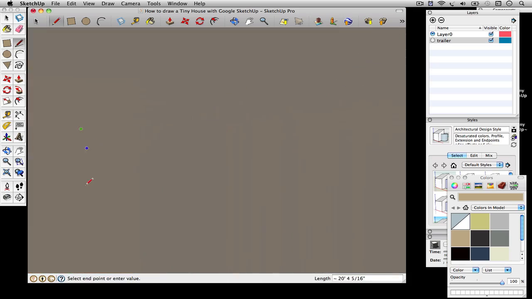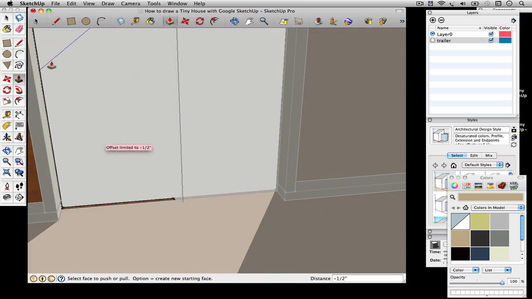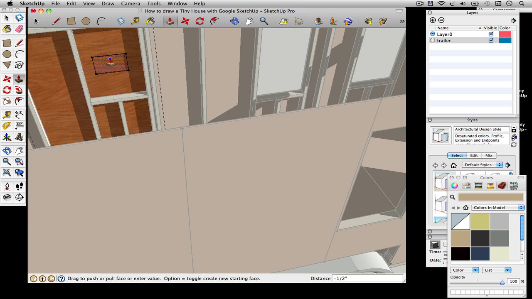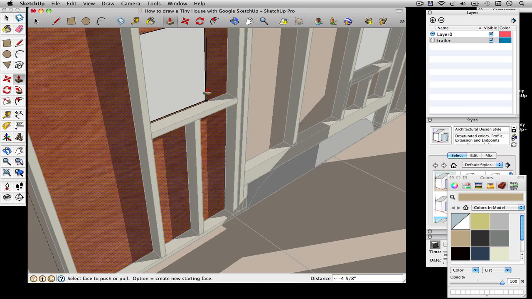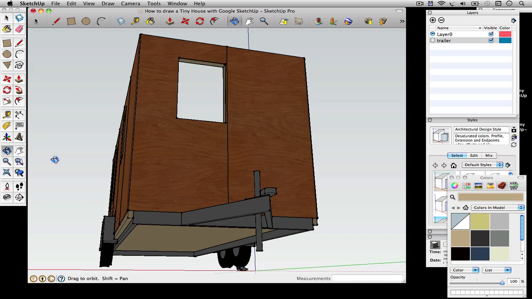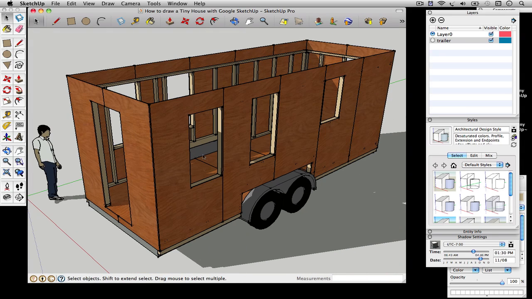Cutting through the sheathing. I had to cut through the sheathing over here a little bit differently just because I couldn't get to it. I just cut a little hole. Now I'm pushing the edges out. That's a handy trick.